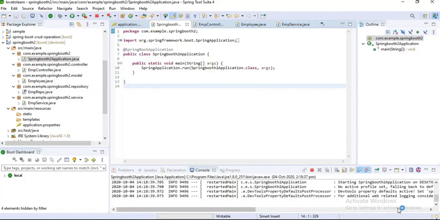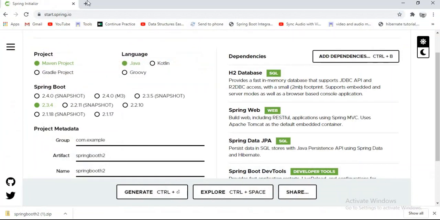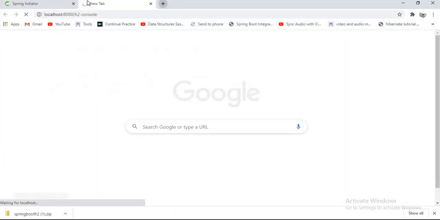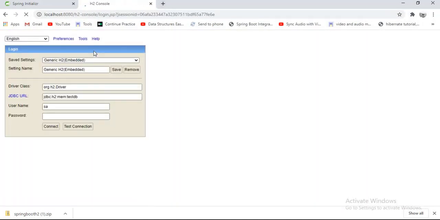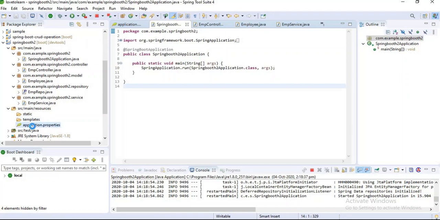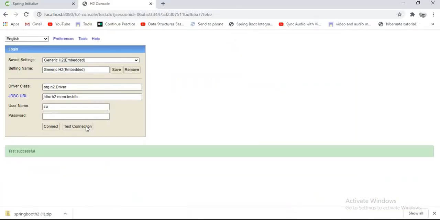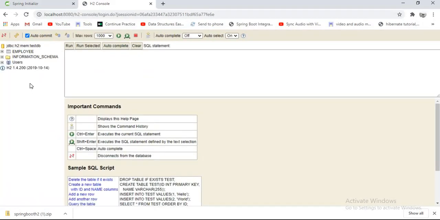Yep, now it's running and it will be deployed on localhost 8080, and I want to get the web console. Guys, if you observe, I got this web console, and as I am not using any password here, I can directly log into it. First of all, let's test connection. Okay, it is working, guys. If you observe, a table is created here which is employee.